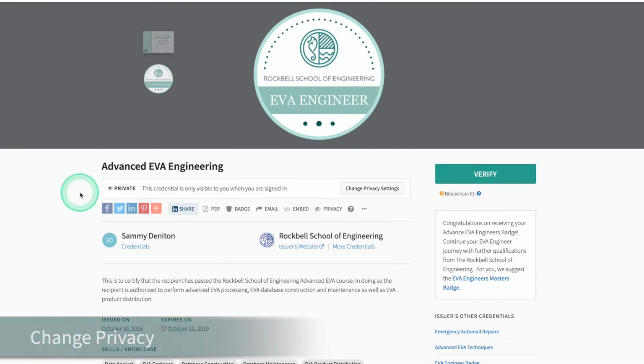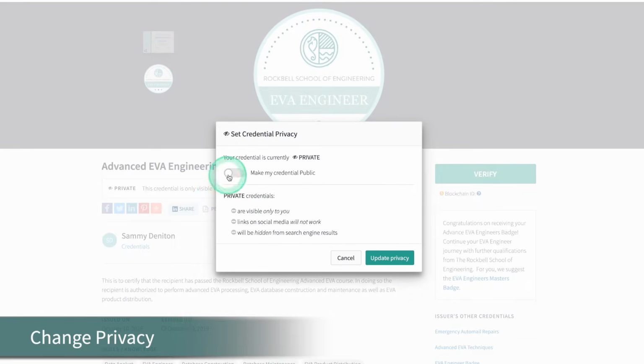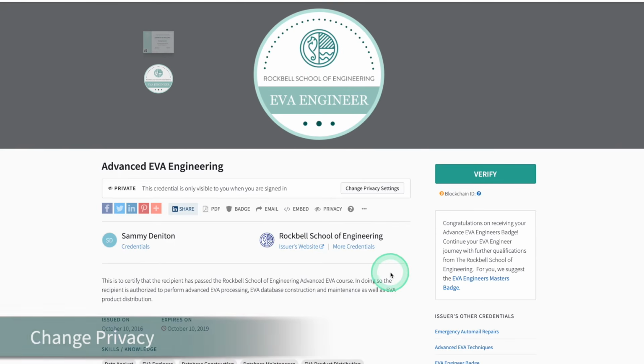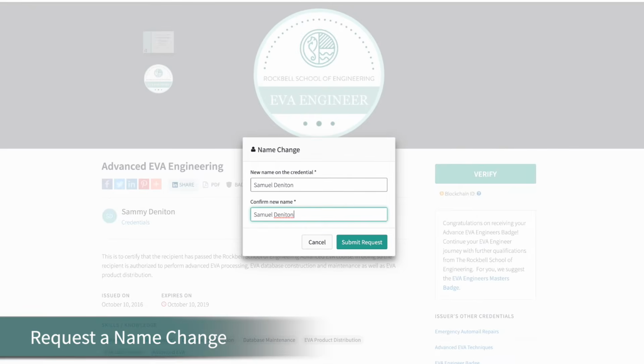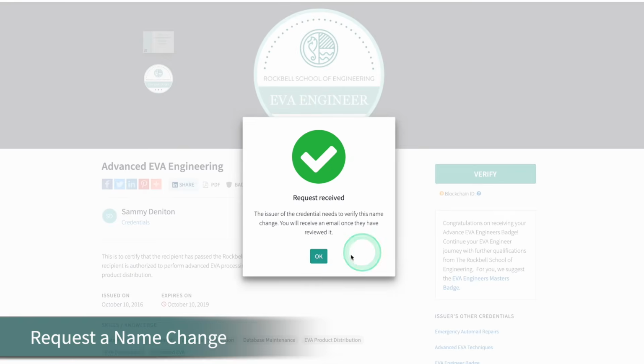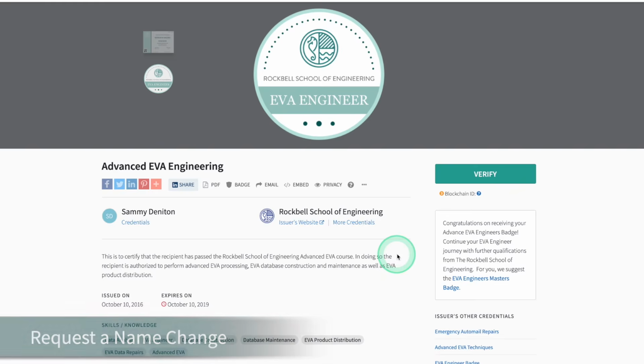You have the ability to change the privacy of your credential, as well as request a name change if the name is incorrect. To access these features, you must be logged into credential.net with the same email address your credential is linked to. This will be the email address that your credential was sent to originally.